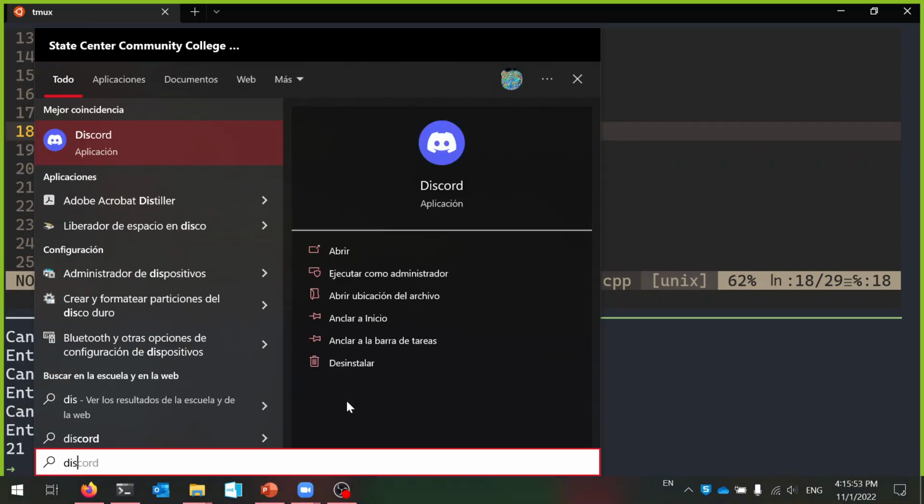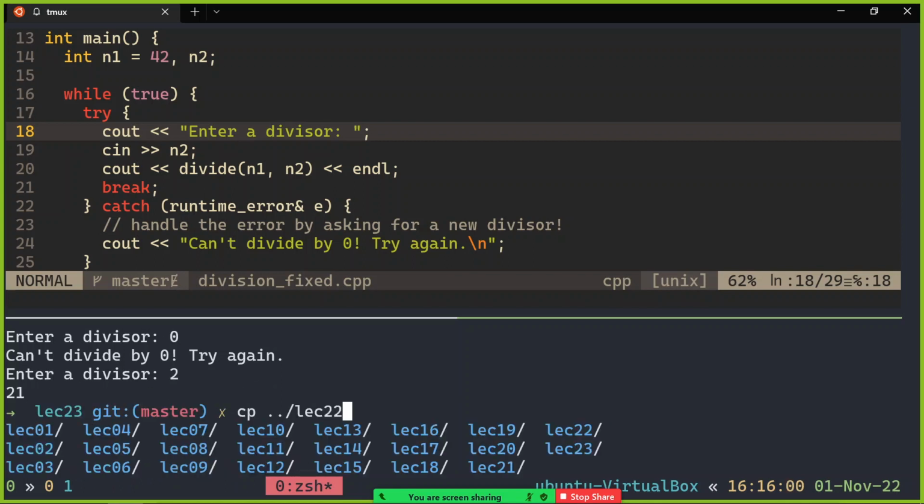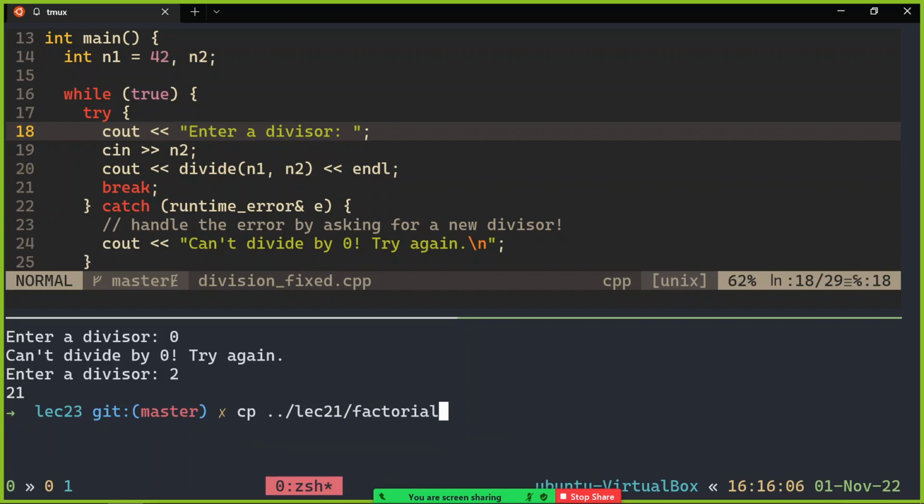So I'll open up Discord if you want to go there. Assuming my computer can handle it. But let me copy in. I have no clue what lecture it was, though. Was it not that one? About 21. Factorial.cpp. Let's copy that here.